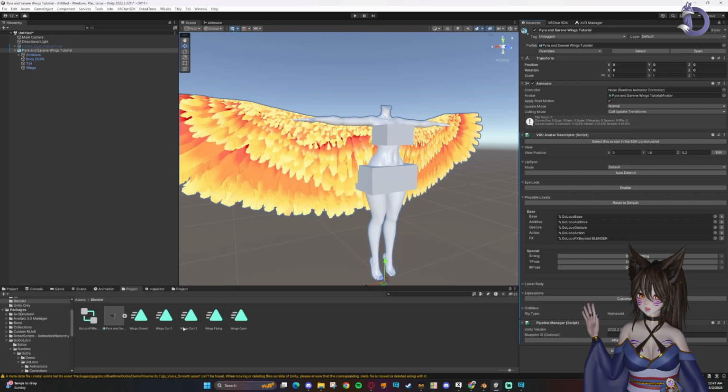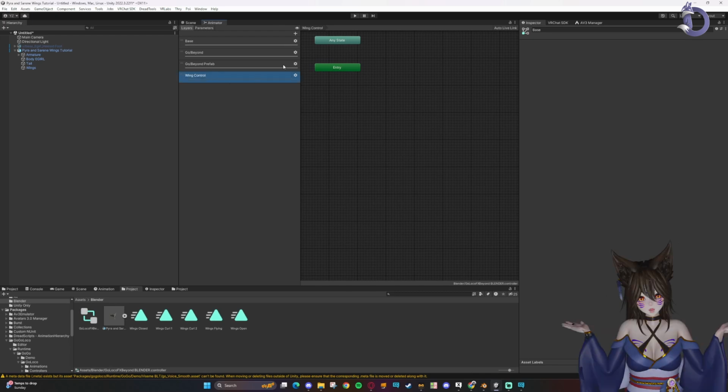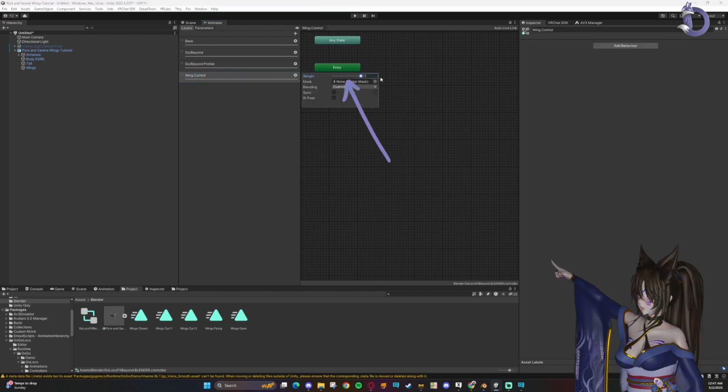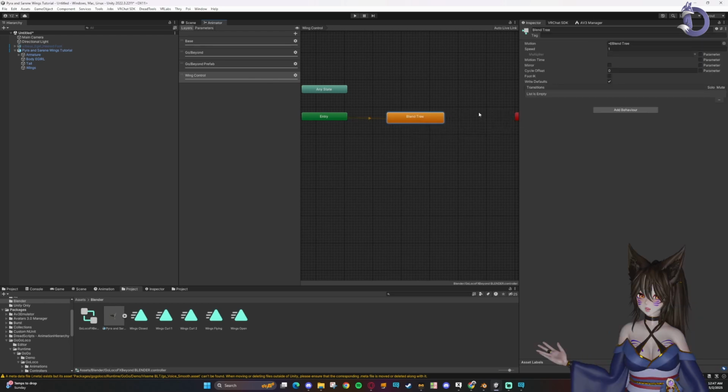Now what we're going to do is set up the blend trees. Everything should already be aligned, but we're going to set up the blend tree first. You're going to double click this, create a new layer, and you're going to call this wing control or whatever name you want to name it. You're going to go to weight, set it to 1 over here, and you're going to create a new blend tree. This is going to be our blend tree.